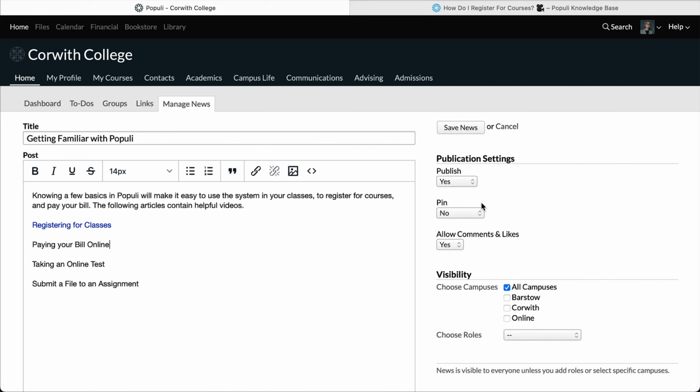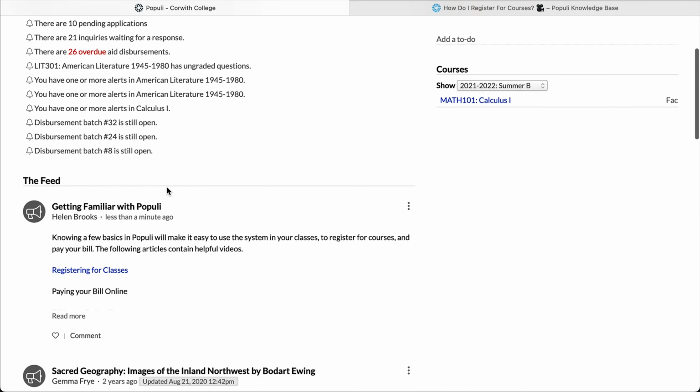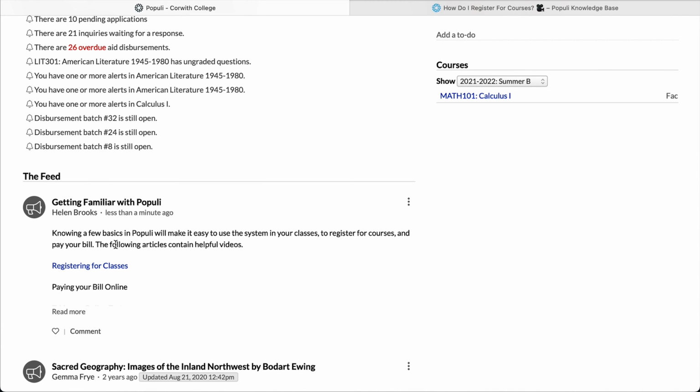And then one other note here, if you want to keep this post at the top of the feed so that as other news items come in, it doesn't get pushed down out of students' view, you could go over here and click Pin, set that to yes. Then you would just be able to save that article there. And then you'll see that there. And let's go to the dashboard and have a quick look at that. Here we go, getting familiar with Populi, and then those links there for students to access.